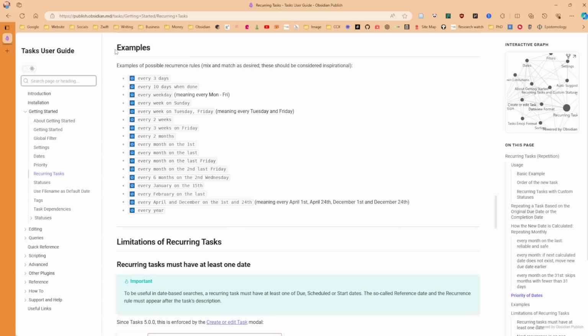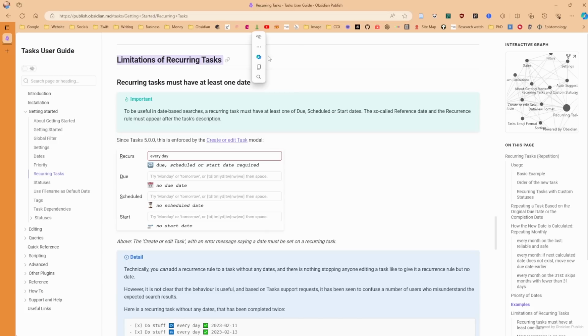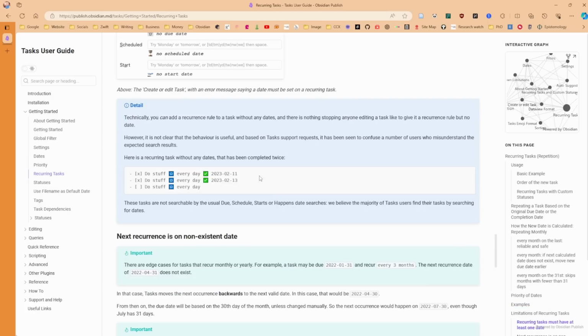And if we take a quick look, you can see these are the examples that are shown inside of the help documentation, every 3 days, 10 days, when done, etc, etc. There are lots of different recurring examples here, but there are some limitations to be aware of. Recurring tasks must have at least one date, so that's why I was adding the due date or the schedule date or the start date to the task. Otherwise it just looks like the same thing, and that is what it's mentioning here.